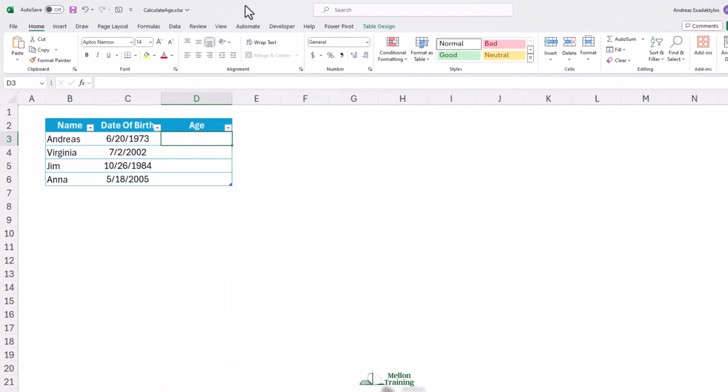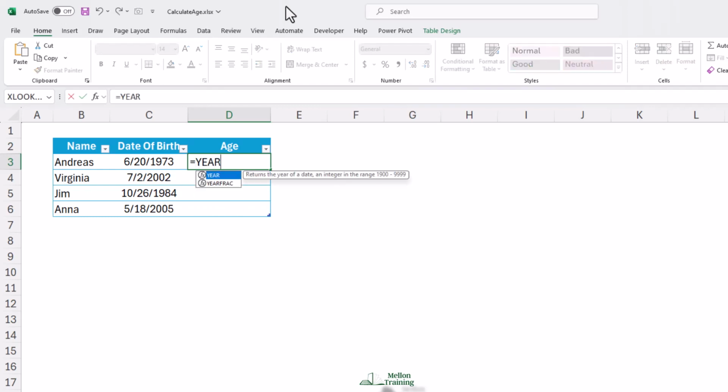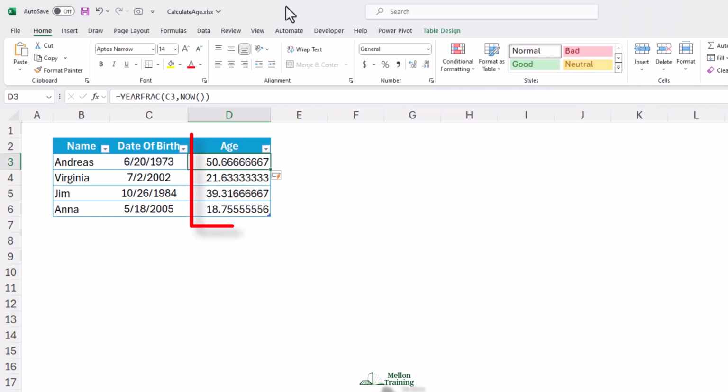So let's click inside cell D3 and enter the following function. Equal YEARFRAC, C3, comma, now. Enter. As you can see, the function returns a decimal value that tells us how many days into the next birth year each person is. If you like, you can kill the decimals.